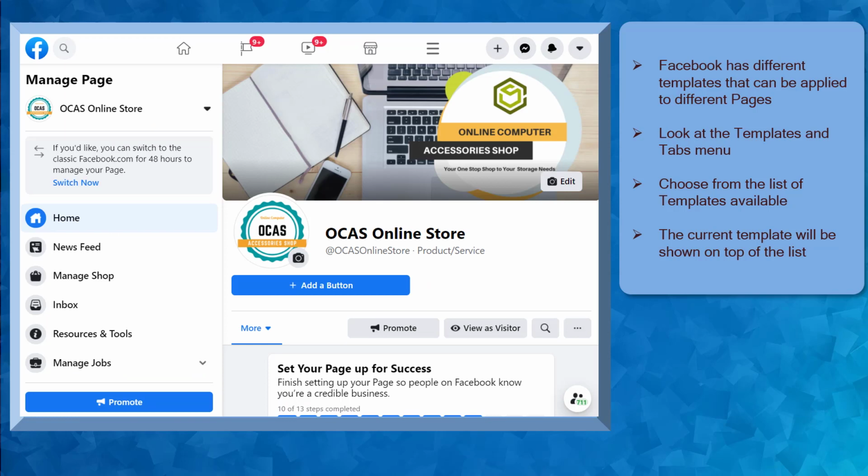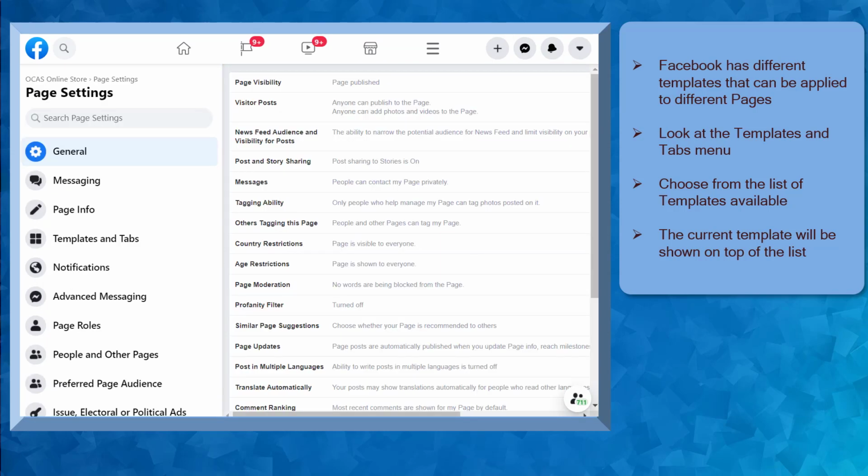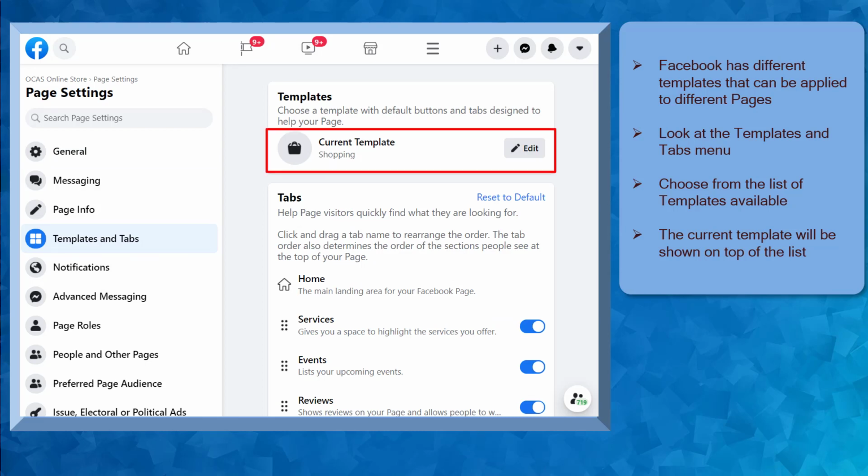Go to your Facebook page and from the left menus, choose the Settings menu. Under Page Settings, click on the Templates and tabs. You'll be able to see the templates in this section. The current template applied to your Facebook will be shown here. In this case, the current template is a shopping template. Now click the Edit button to view more templates.